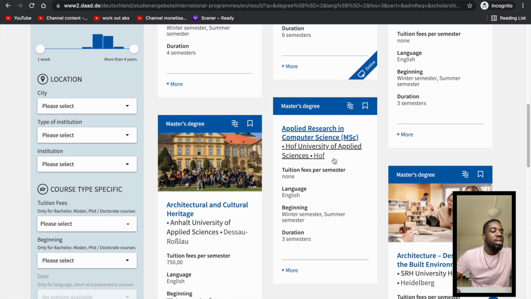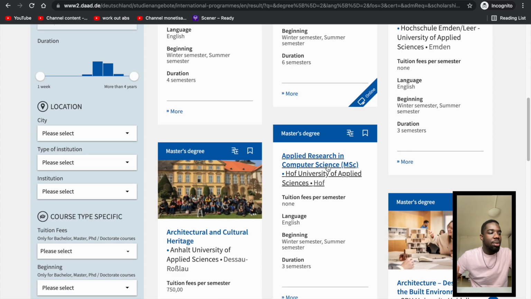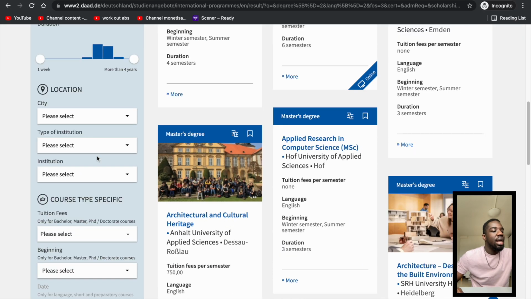It keeps on loading. So this is how you narrow down your search, so that you don't waste your time on schools that are offering medicine or nursing. You know the course you want to do, so you just narrow down the search to that particular course. There are other options that you can select to narrow it down even more.